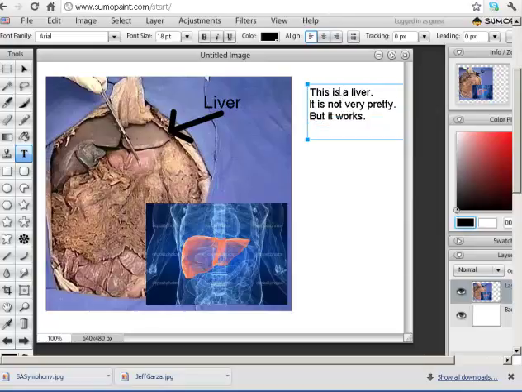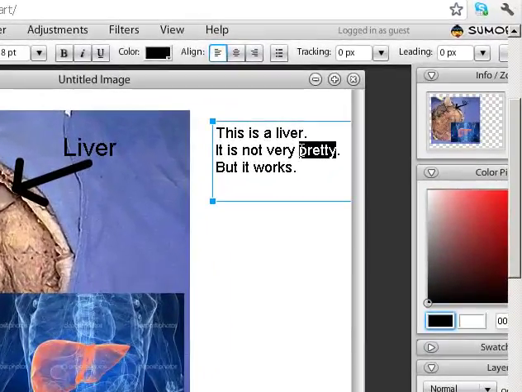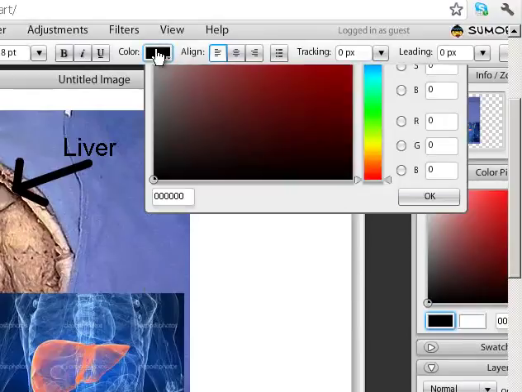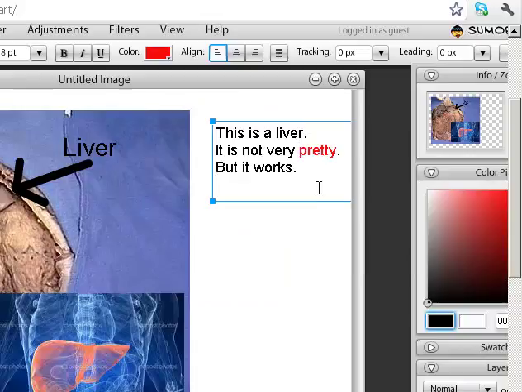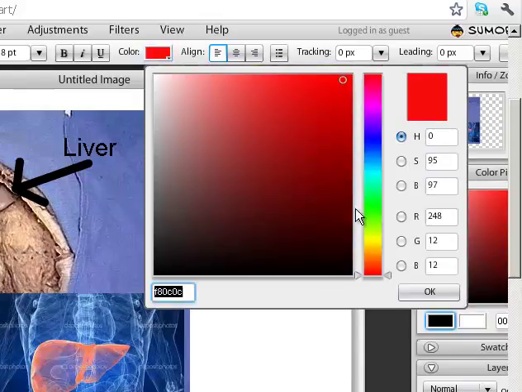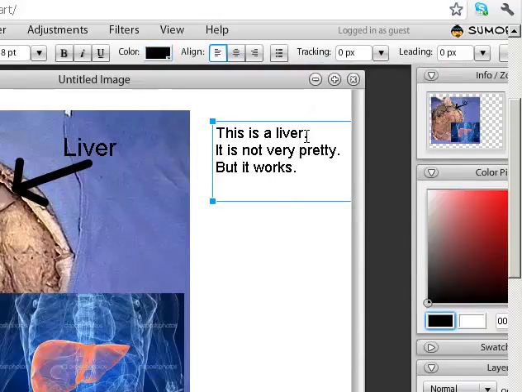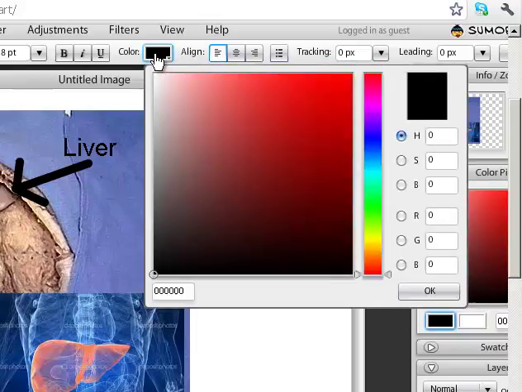There. So now we have the content that we want. We can change the text to highlight special things. Now here I highlighted "pretty", but is pretty important in there? I think the most important thing is the word that you want them to know. So I'm going to change this back to black, and I'm going to highlight liver, because that's the word that they need to know.